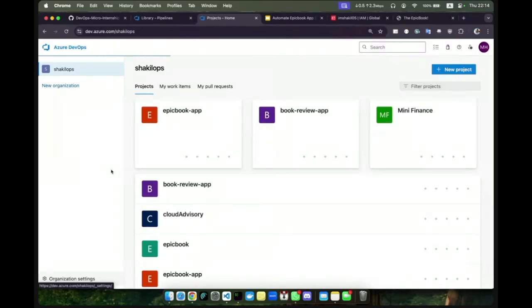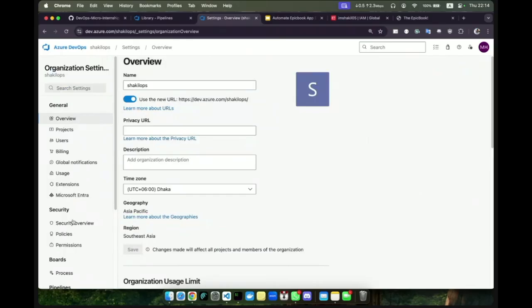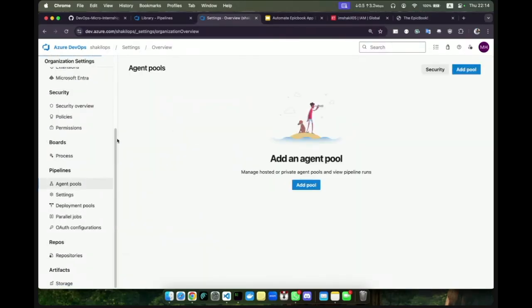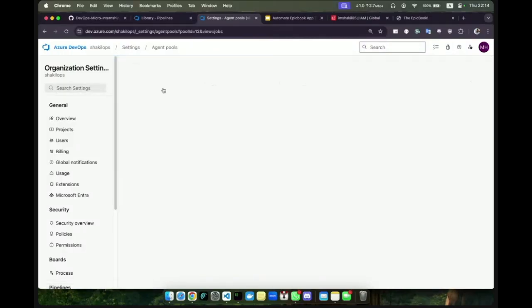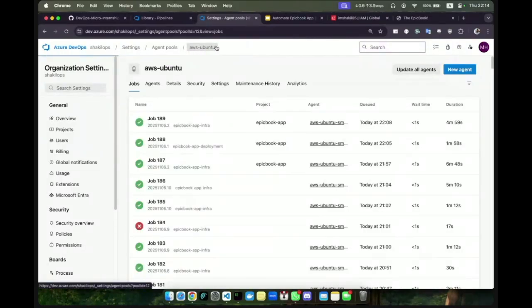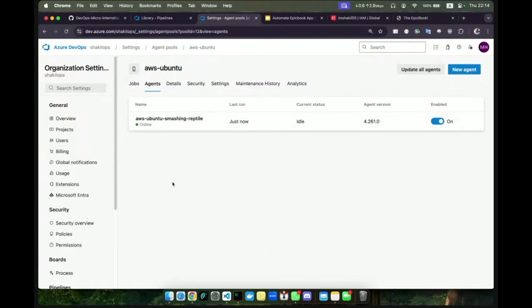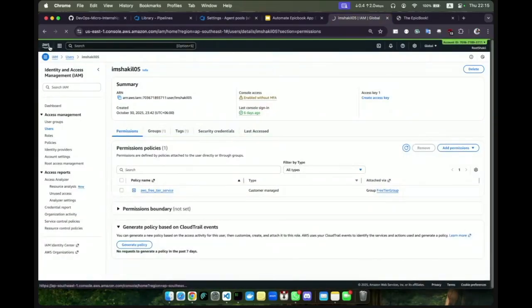Let's go to the organization settings, agent pools. This is my self-hosted agent, AWS Ubuntu. You see, this is the agent pool's name, and inside this, there is only one single agent I have used. This is my self-hosted agent, and let me show you something.